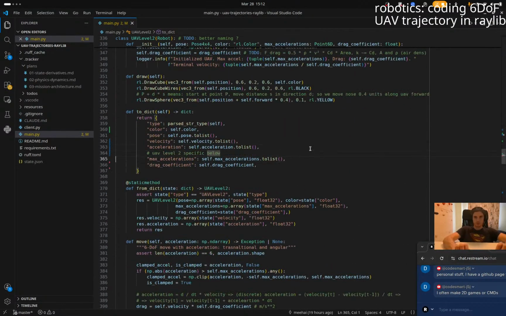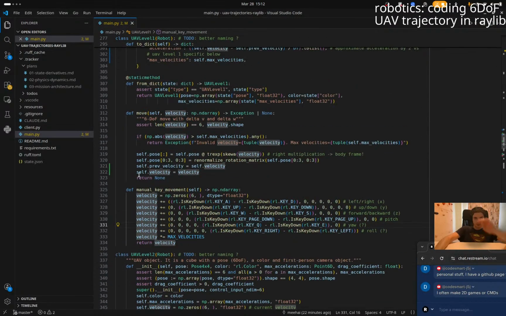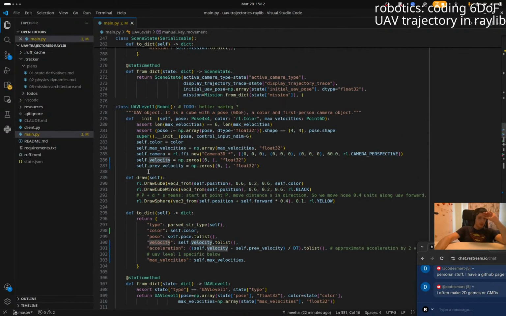So this is level 2 specific. Below this one should be the same across. So you can reuse both velocity and acceleration all the time. I think it's fine. I think it's fine. Yeah. Okay.